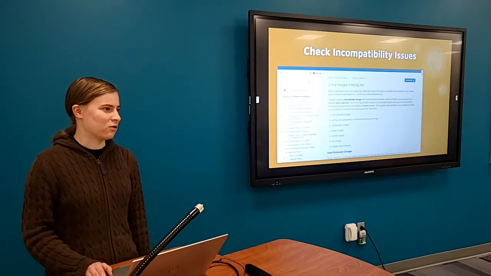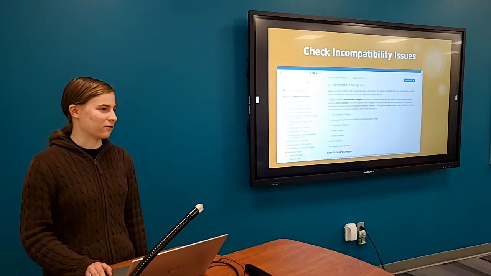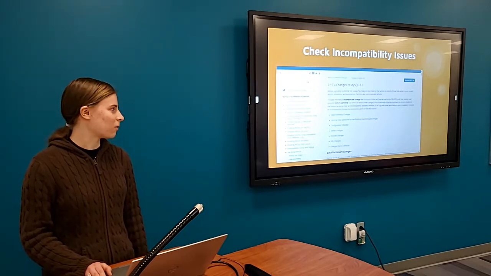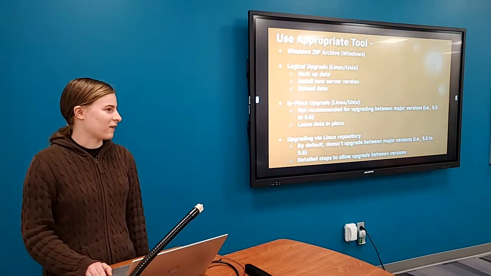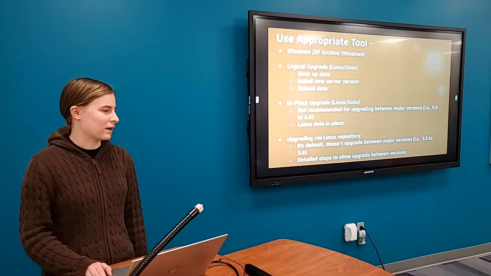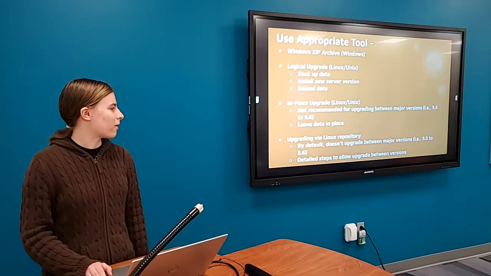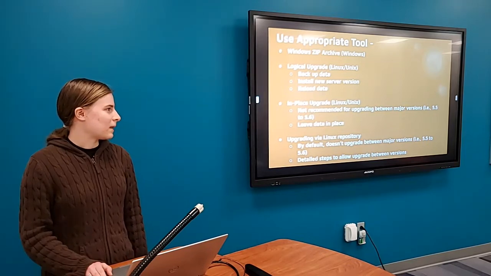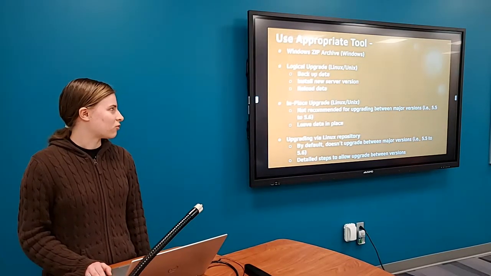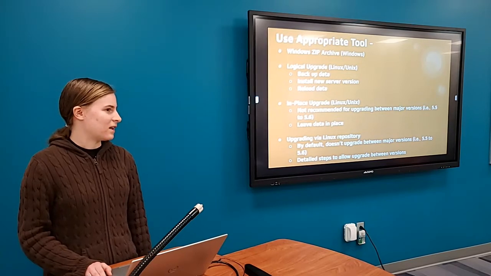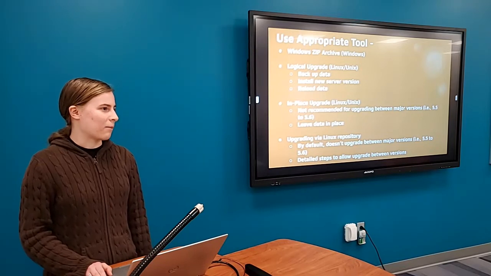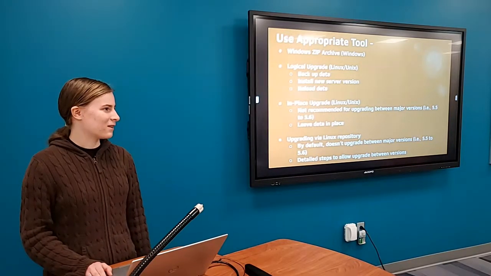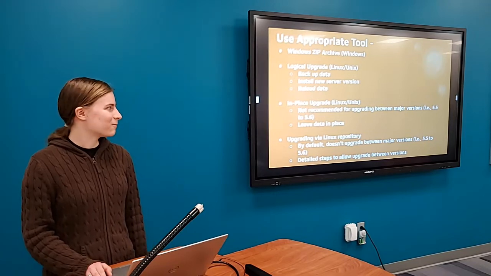And it would also be a good idea to do more research on the internet in different forums to see if other people have faced additional problems. But there's a pretty long list here. Then you would have to find the appropriate tool depending on what kind of server you're using. So if you have a Windows installation, you would use the Windows zip archive tool. And if you're using a Linux system, then you would probably do a logical upgrade where you back up the data, then install the new server version, and then reload the data. And there's also a couple of other options that aren't recommended for upgrading between release series, but can be used for Linux.